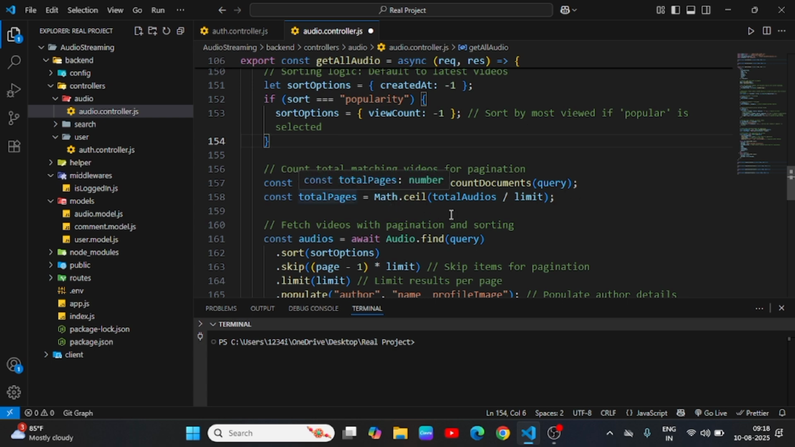So total audios, then I use await, and this is countDocuments. It's a MongoDB method, so it automatically counts. And then we send the query. Then we also use the Math method, from the Math library, and inside that library we have the ceil method. So we just round up total audios by limit, and that gives total pages.